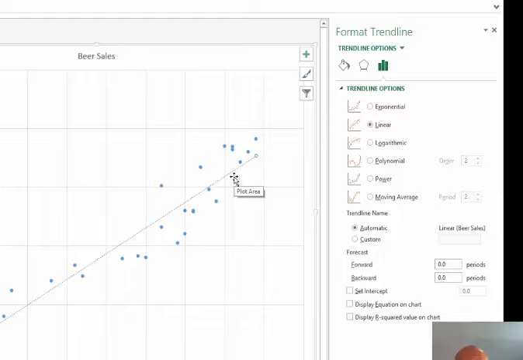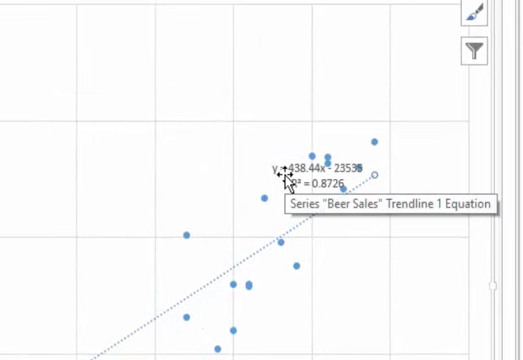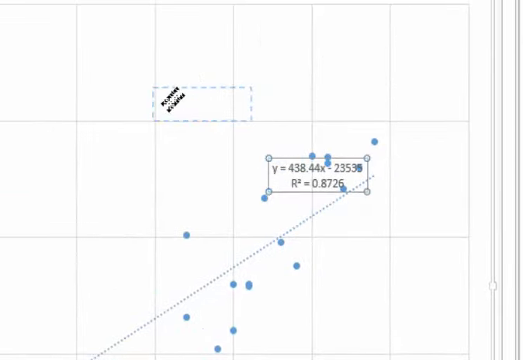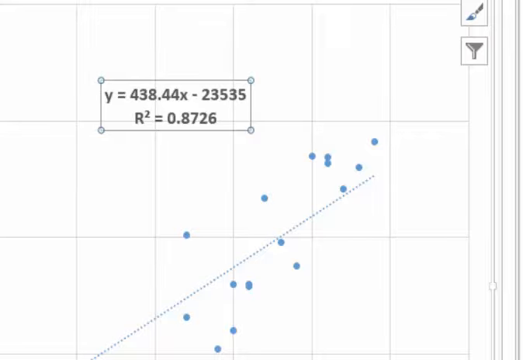What we do before we get out of this, we're going to actually click on these two boxes down here. It says display the equation on the chart and display the r squared value on the chart. So I'm going to just take these two and move them over here, and I'm going to go home and make them a little bit bigger so we can see that. I'm going to bold them, and then I can close this out.